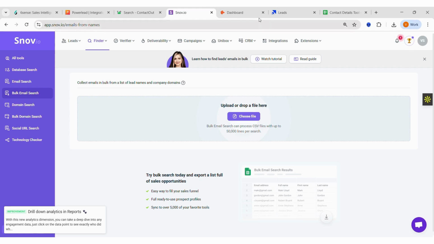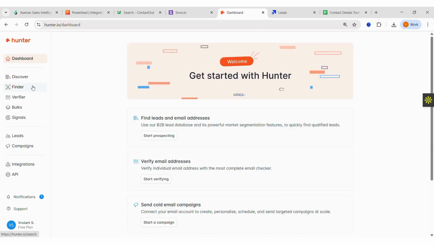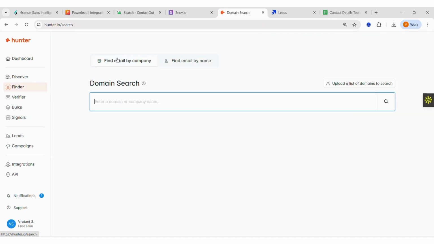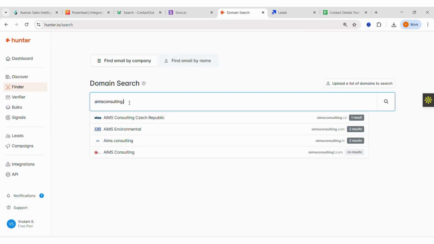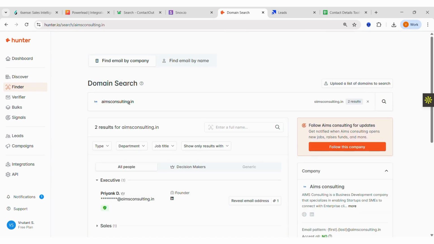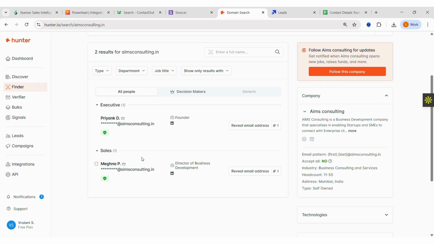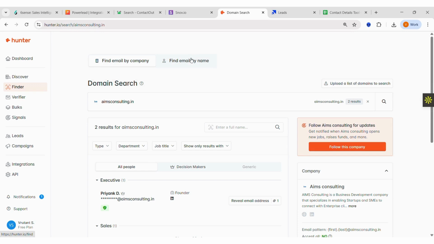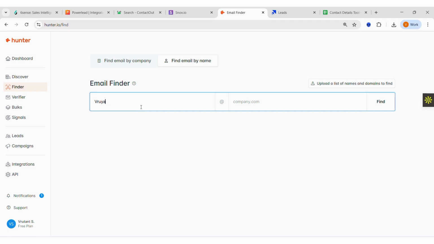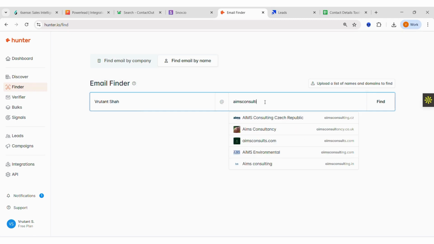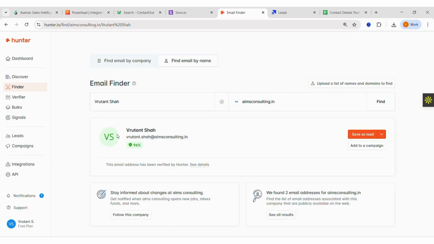Coming to Hunter, it works in a similar fashion, wherein there is a finder through which, say, we want to search the number of employees in a particular company. We can just search for that. Like I'll put in aimsconsulting.in to see how many email IDs it has on this particular domain. So if you can see, there is the executive, that is our founder, and one of our sales team members whose email IDs are available. So you can do this, or you can search based on the name. You can simply enter the full name of the person and their website, and you can search for it.